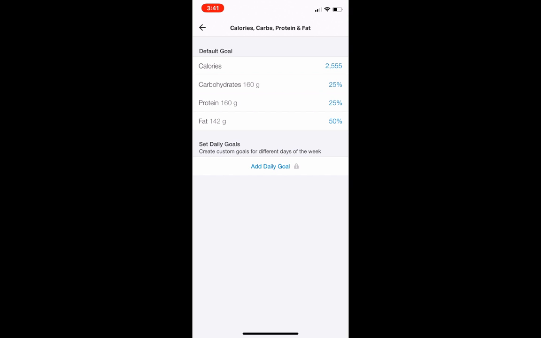And then fat, for me, I thrive well on a high-fat diet. It's going to vary depending on the individual, so yours might not look like this. But for my rest day, I do 25, 25, 50. So at the start of the day, I went in here, I set the calories to 2555, hit the check mark, and then I set my macros to these targets.